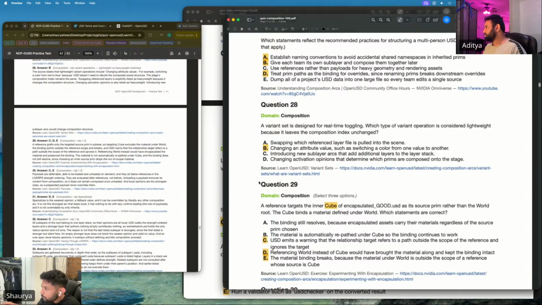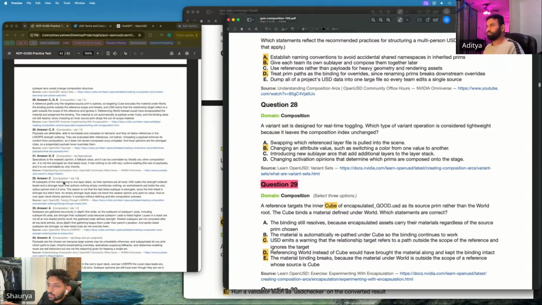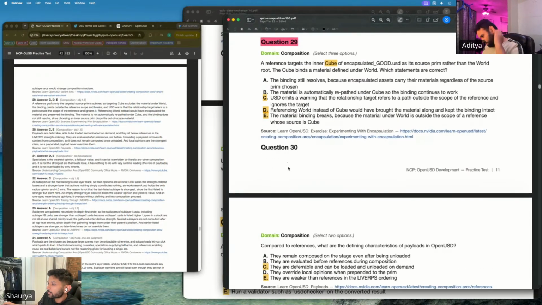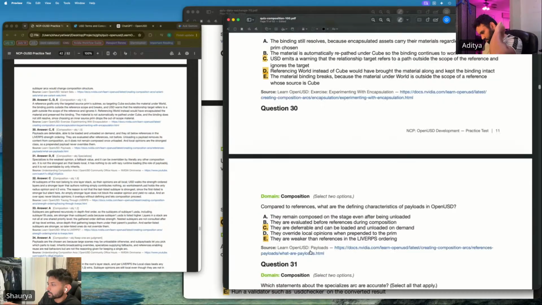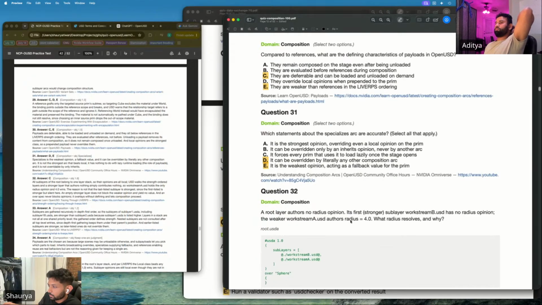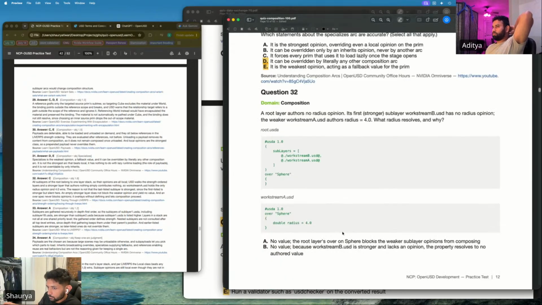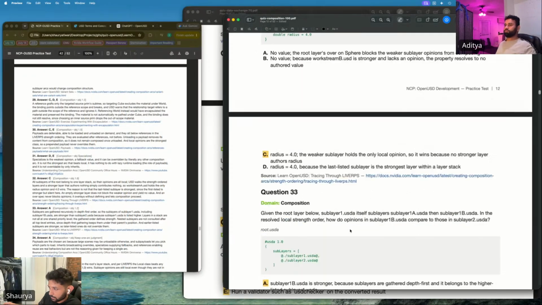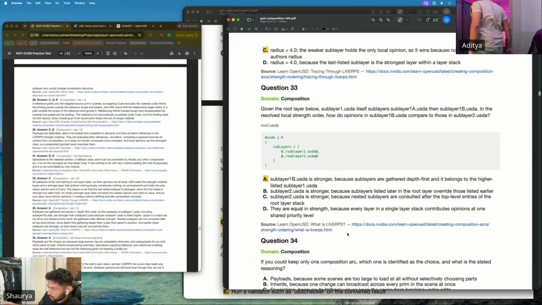I'll still mark it for revision. 30 is C and E. Compared to reference, yeah, this is correct. Compared to reference or defined characteristics, yes. 31 is D and E, correct. 32 is C, that is correct. 33 is A, that is correct.